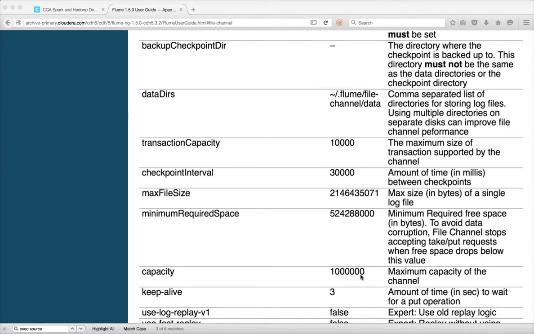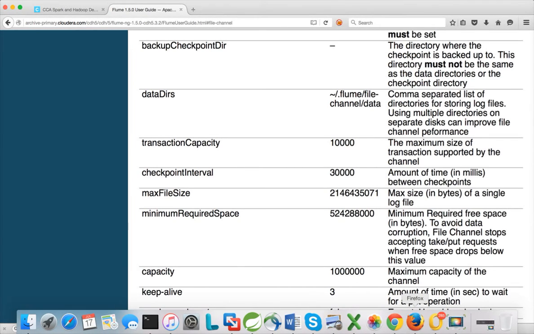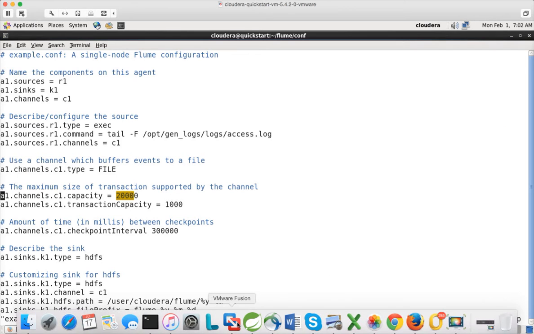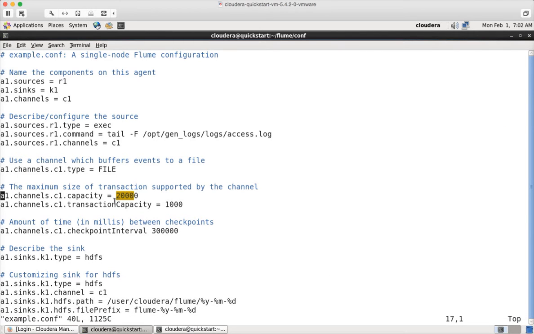But overall, it can have 1 million events in the channel. So that being said, here we are overriding those parameters. Our channel capacity is 20,000, and each transaction can hold up to 1,000 events, but the channel can hold up to 20,000 events in the file before it flushes out into the sink.